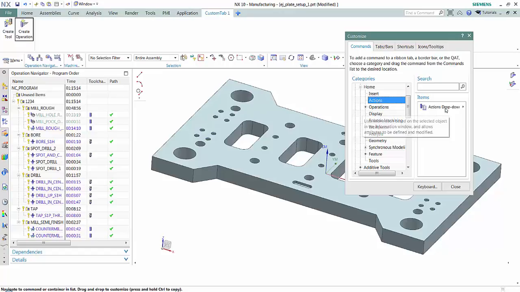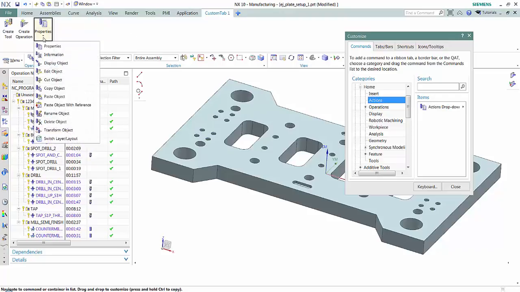And then I'm also want some of the commands that are in the Actions drop down. So I'm going to drag the Actions drop down menu into the new custom tab. And for example here, maybe I only want a couple of these in there and I don't want those to be in the drop down.